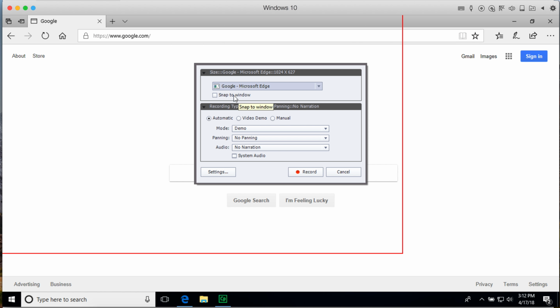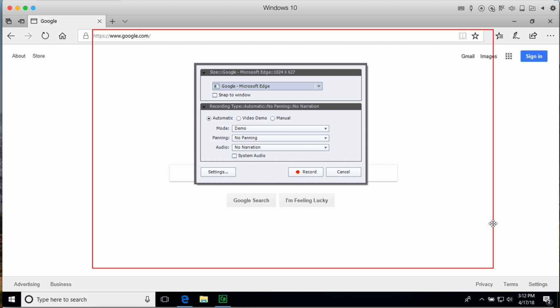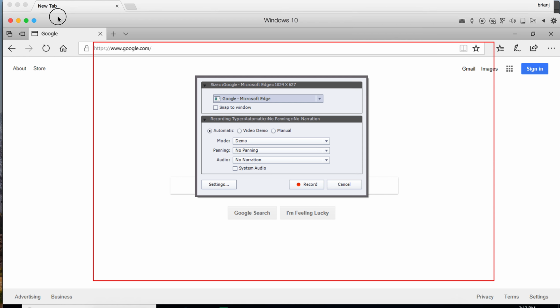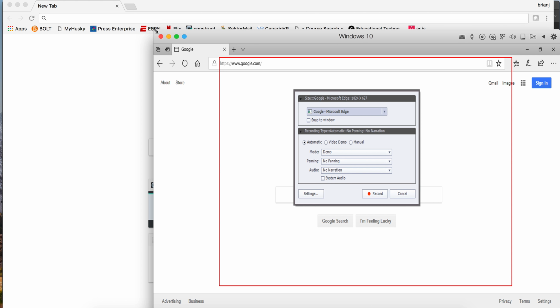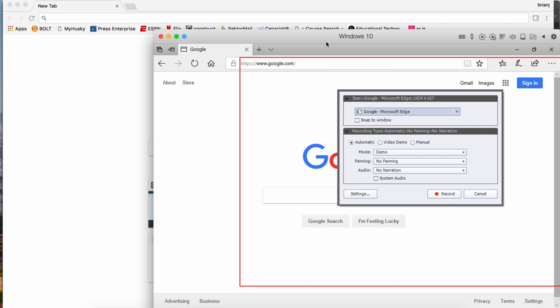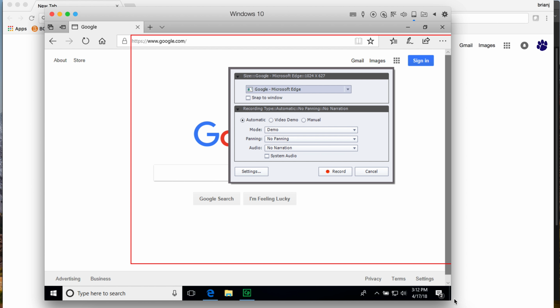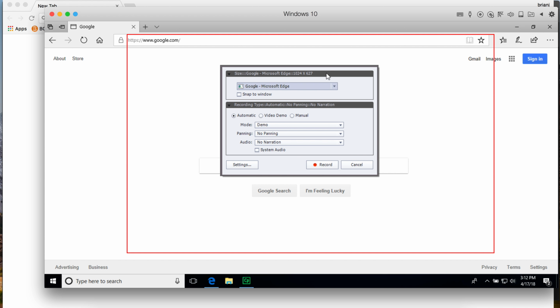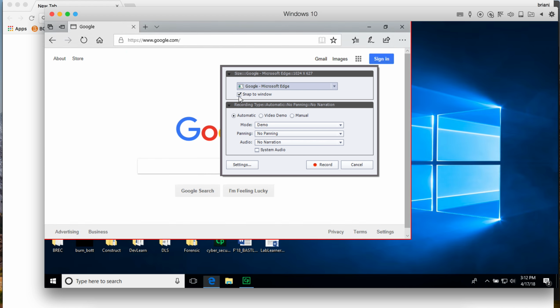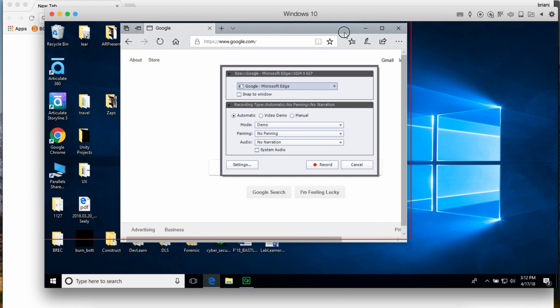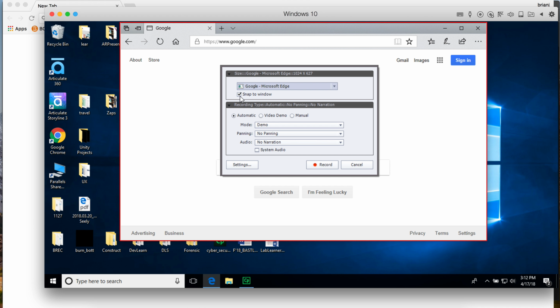In doing so, see it says snap to window? I don't want to be snapping anything. All I want to do is make sure I can move this red box. I'm going to move it. I want to make sure that everything that I want to record is inside that red box, okay? Not sure what's going on at the moment. There we go. Interestingly enough, when I hit that snap to window, it put everything inside that red box. So it just repositioned it to the 1024 by 627.